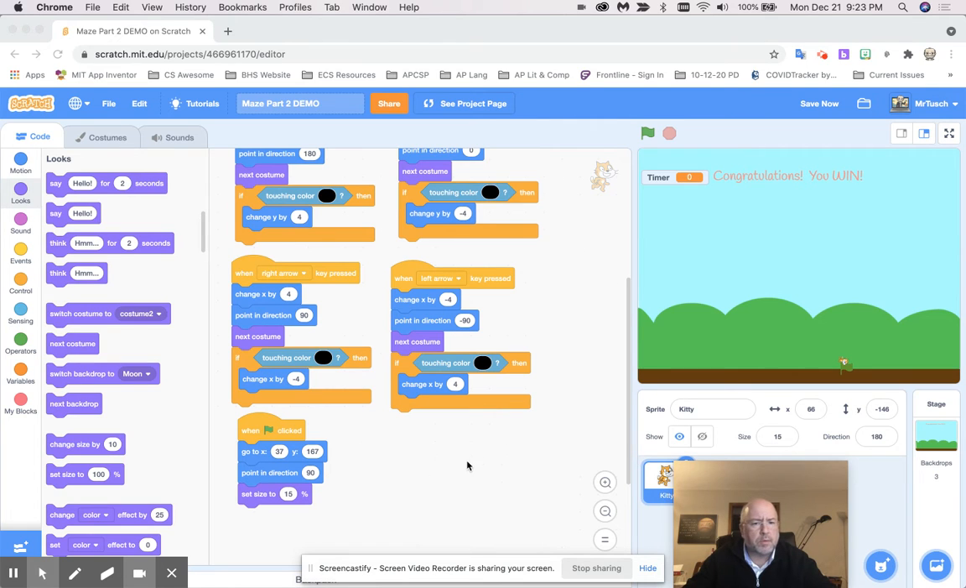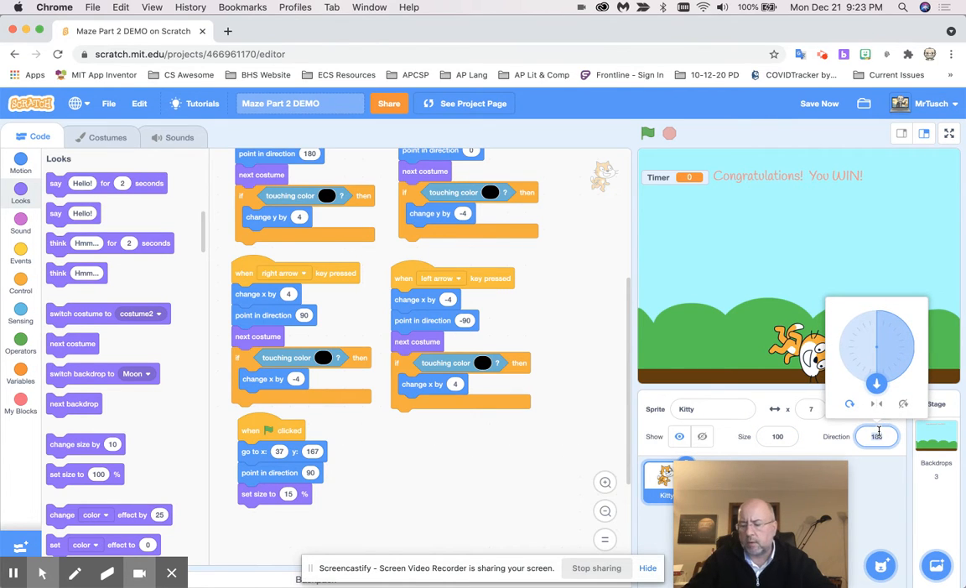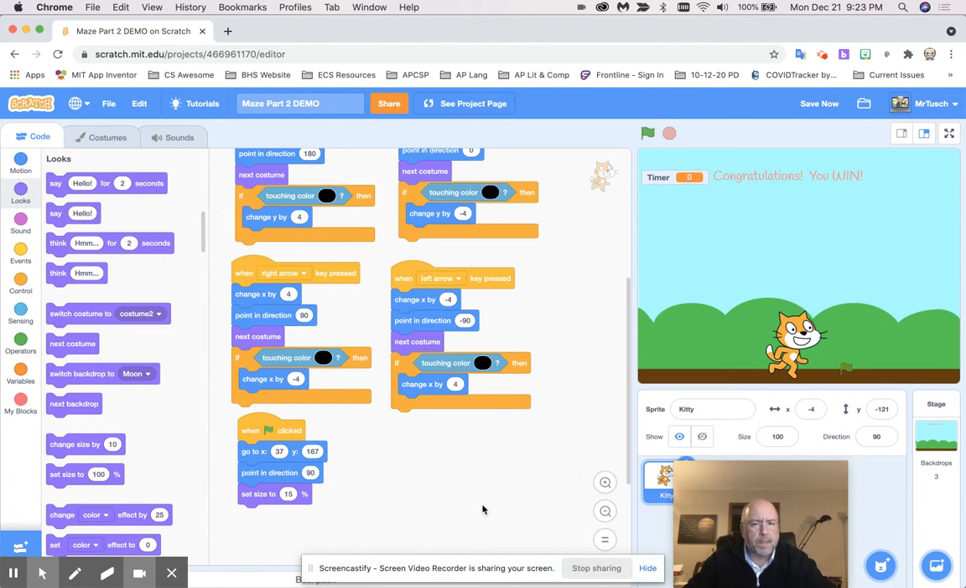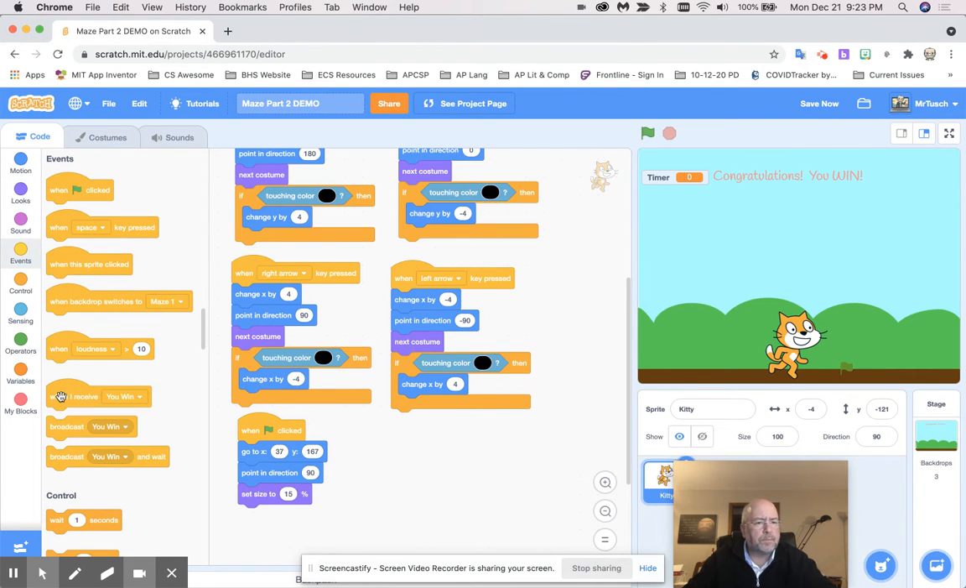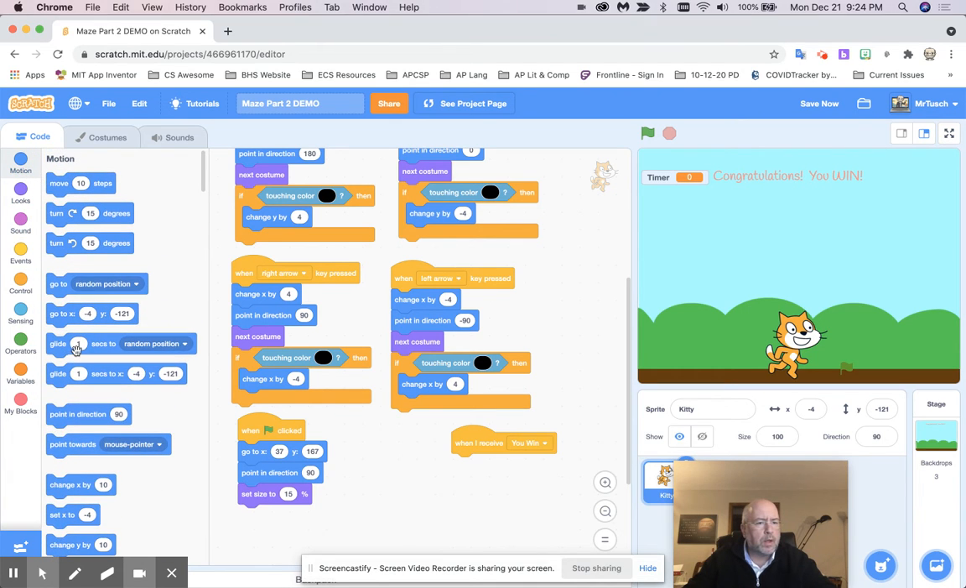The first thing we need to do is tell Kitty that when Kitty receives you win, we're going to set Kitty to 100%, and we're going to set Kitty to 90 in the direction. He's moving in the right direction. Put Kitty kind of on the ground there, right? And we're going to make Kitty big. And negative 4, 121 is a good placement as any. So what's going to happen here is when the Kitty receives you win, Kitty is going to go to negative 4, 121.